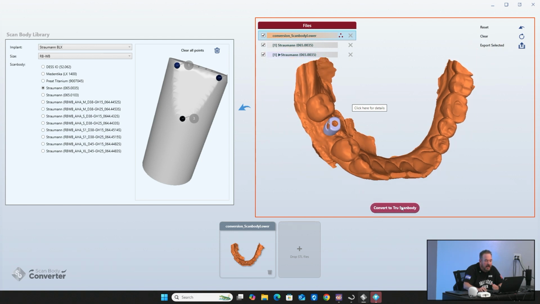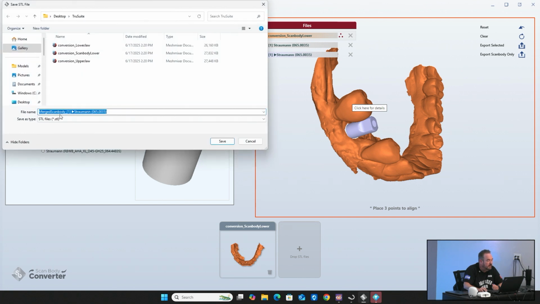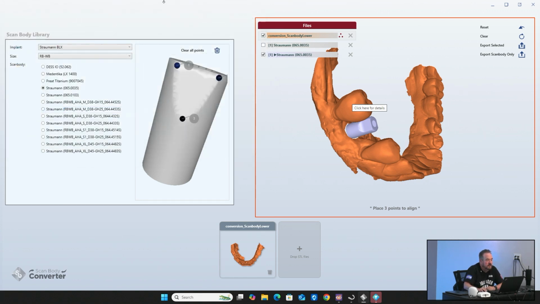Once you're done with that, you'll click right here where it says convert to true scan body. Once you click on that, you'll notice that it says place 3 points to align, but it's already there. Then right here where it says export scan body only, you'll just click. I'm going to call this new scan body. Click save.